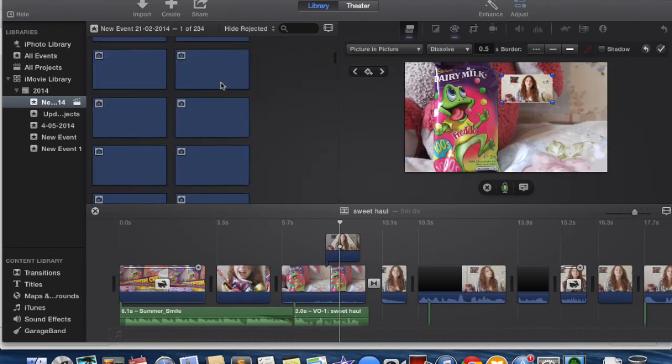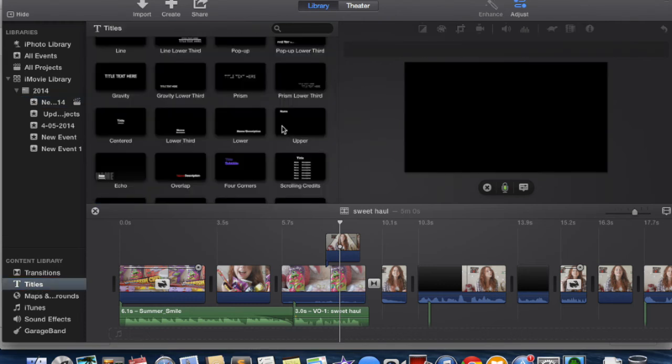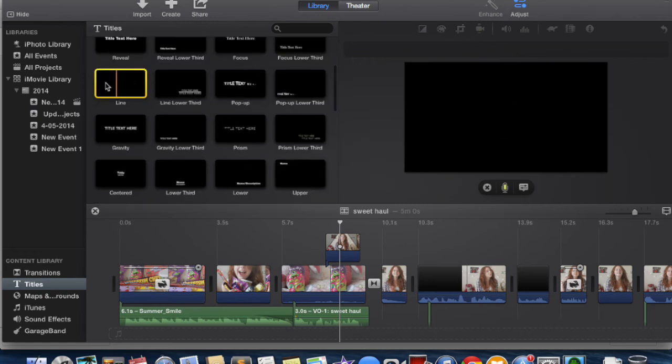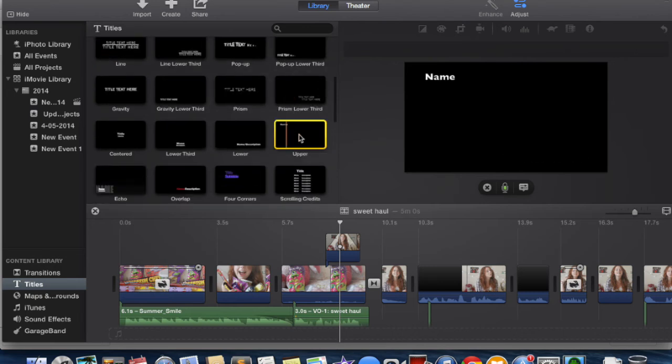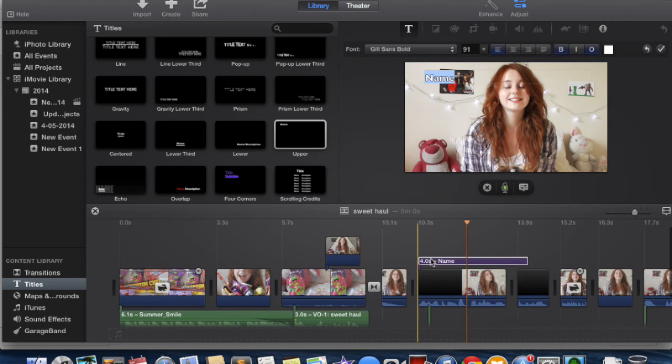You can also caption your videos. So you go down to titles, and you can put text into the videos. So iMovie has its own animated titles, or you can just choose a plain one. This is what I do most of the time. Just choose a plain one, and pop it in. Then you can put the text in.